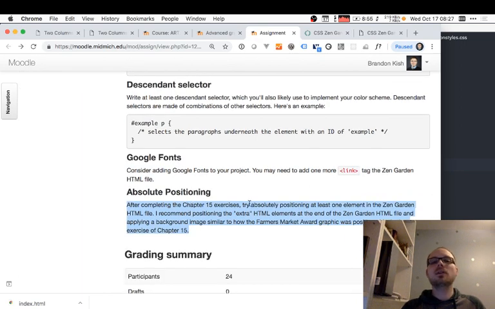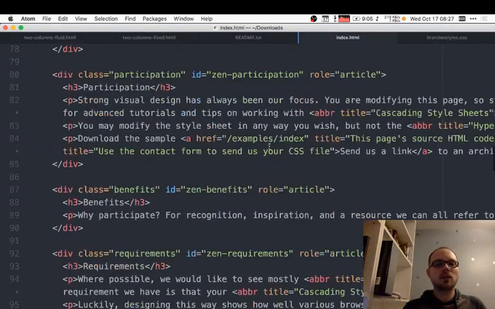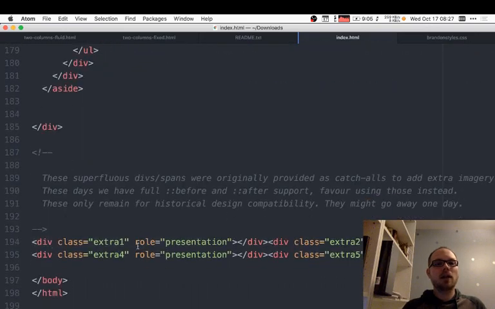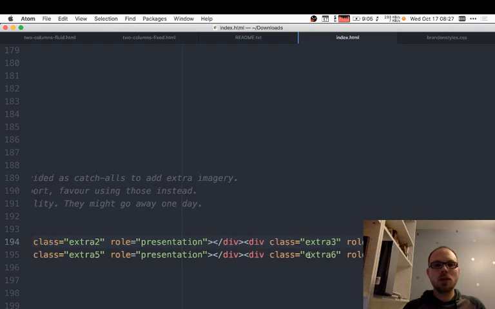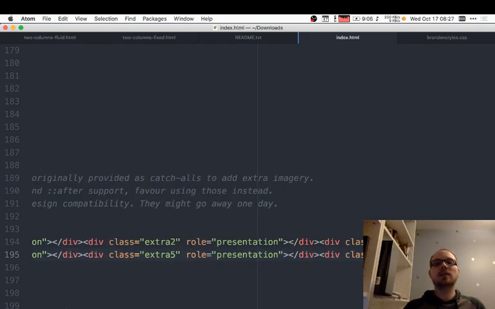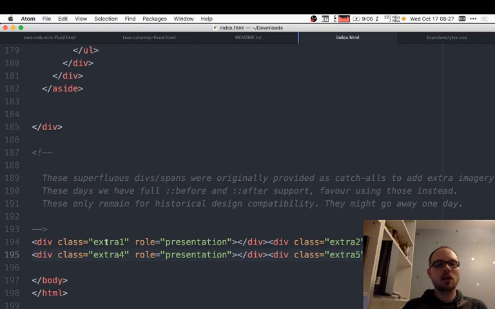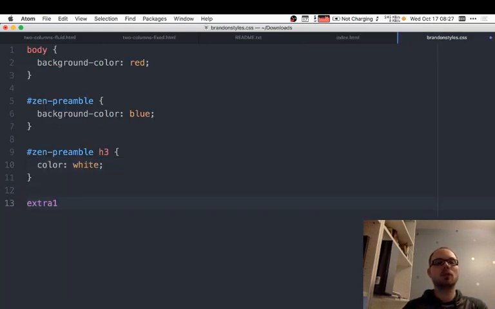And then the only other thing I thought would be useful now that you're in the chapter about positioning is to actually take a look at the bottom of the index HTML file. They have a few divs. They have 1, 2, 3, 4, 5, 6 divs that have classes of extra and then a number. So I would recommend that you play around with selecting one of these, like this extra one. Remember, class selectors start with a period, and try using absolute positioning with them.